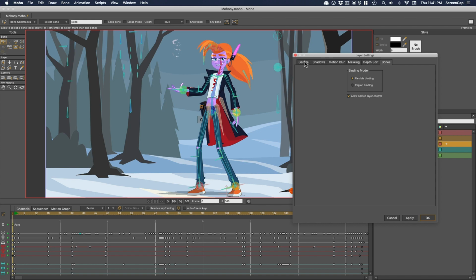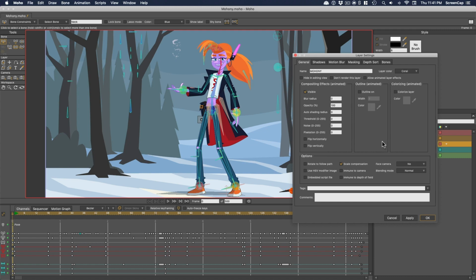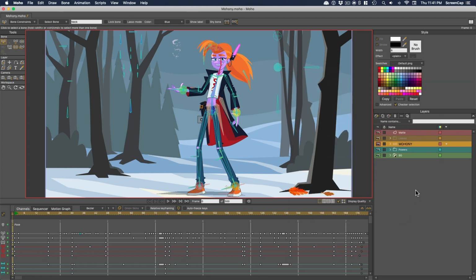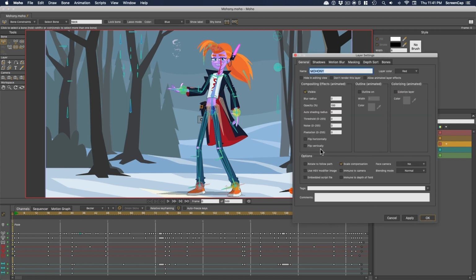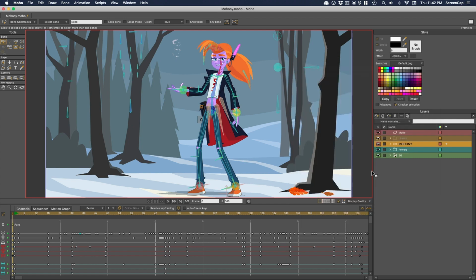I just wanted to point this out because Moho puts a lot of functionality in here, more than you would find in other programs. So if you're ever trying to figure out how to do something, don't forget to check the layer settings to see what options you have here. The only thing I really want to point out at this point is this visibility checkmark. This is not the same thing as the layer visibility here on the palette.